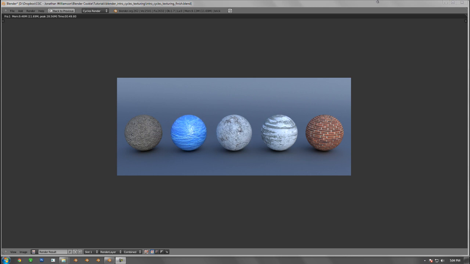My name is Jonathan Williamson, and today I'm going to give you a full introduction to texturing in Cycles. Now, when I say texturing in Cycles, I don't actually mean creating the textures, but simply how to go in and set up all the shaders and the textures within your scene or on your models to make use of things like diffuse maps, spec maps, bump maps, etc.